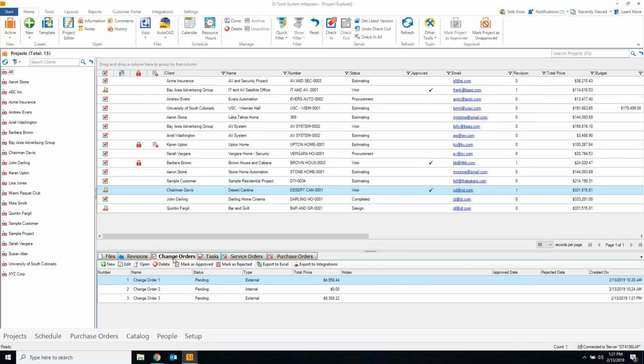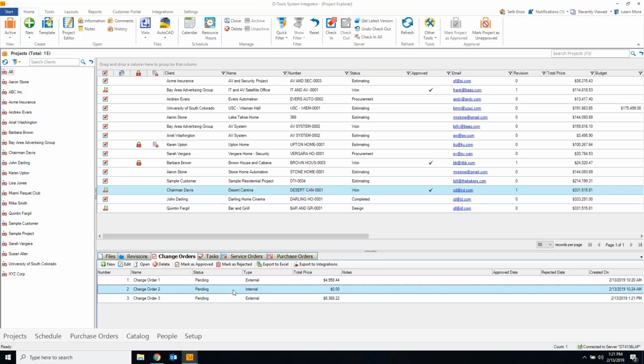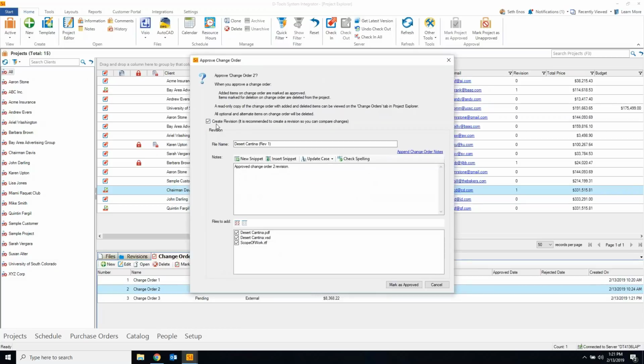So here we are. Let's go over to, say, the change order tab. So now I've got here 3 pending change orders. One other option that we added, so here's an internal change order. Let's go ahead and mark this as approved. So that one is accepted. It's an internal change. As you can see, there's no price on this one. The internal, this is the option that we added here to create the revision or not.